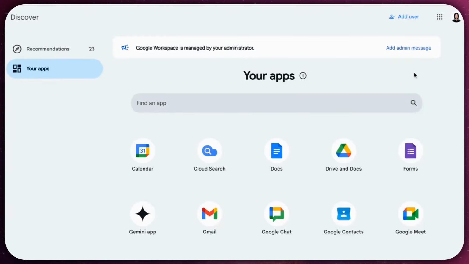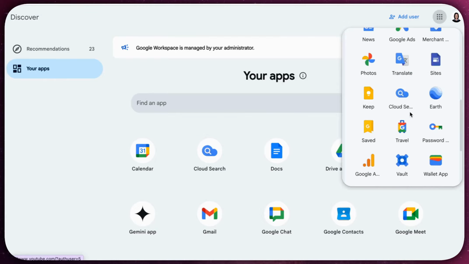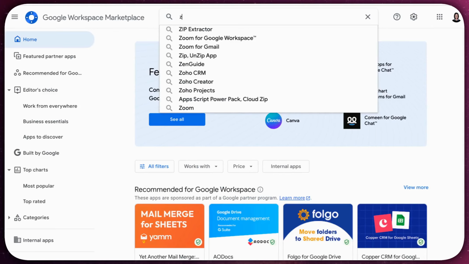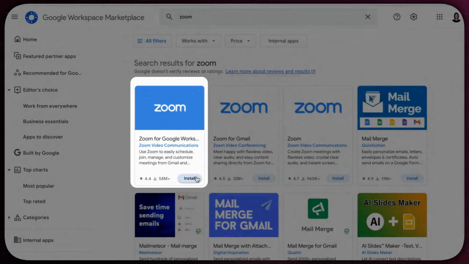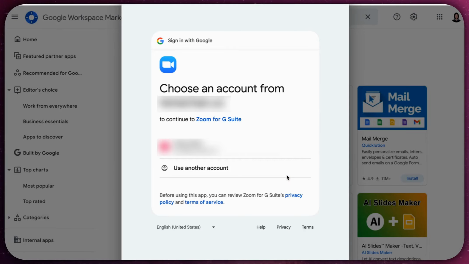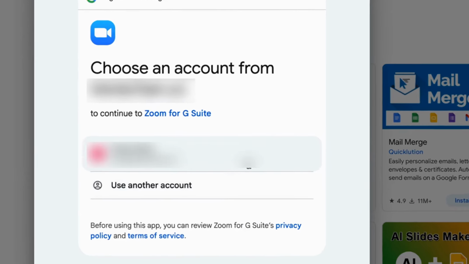To start adding Zoom to Google Calendar, you need the Zoom for Google Workspace add-on. Follow these steps. Navigate to Google Workspace Marketplace. Make sure you are signed into your personal Google account. Then search for the official Zoom add-on. Click on it and then click on the Install button. Log into your Zoom account and grant the necessary permissions.